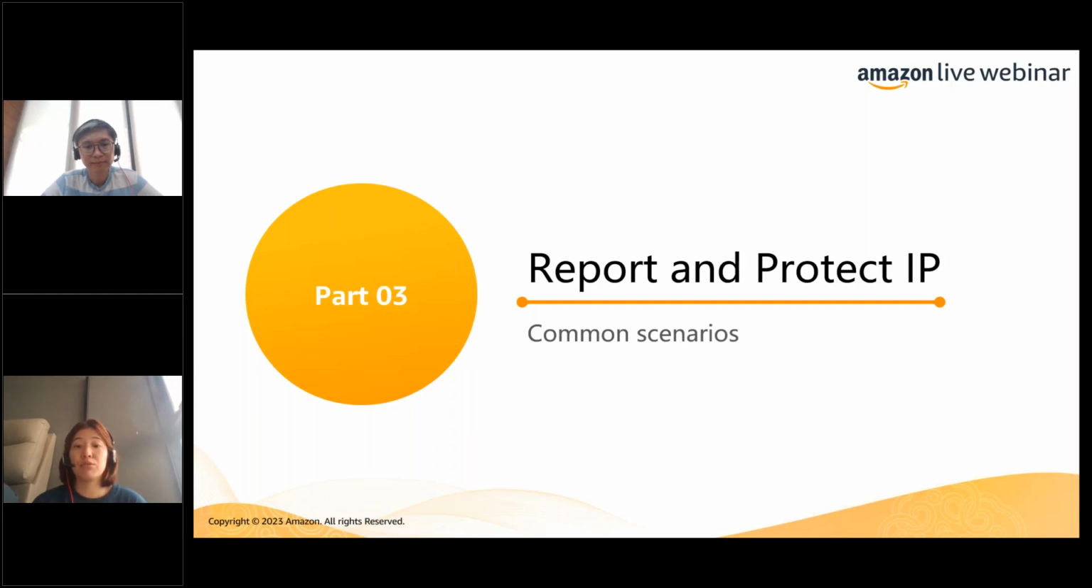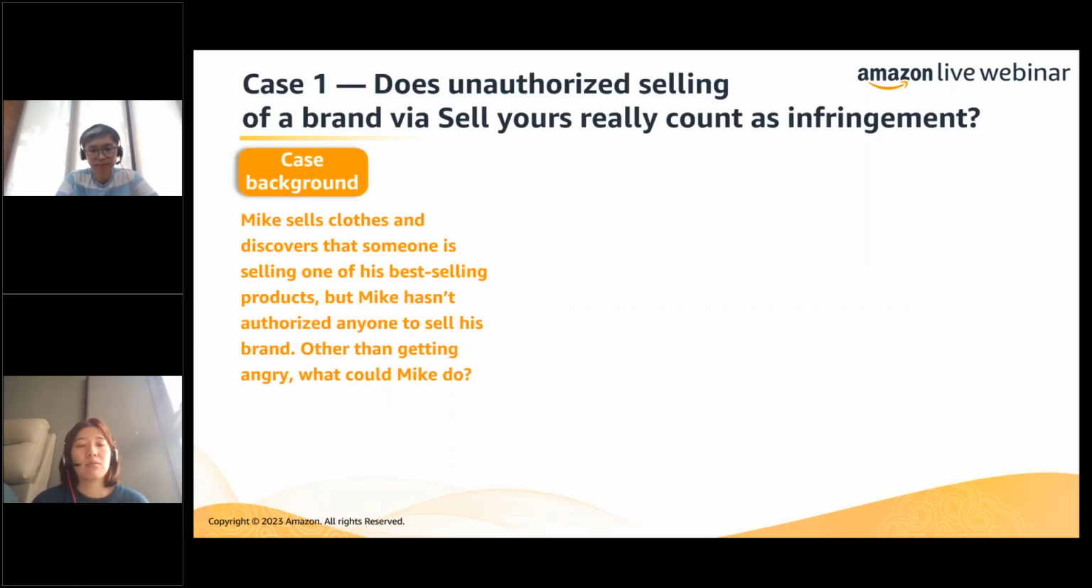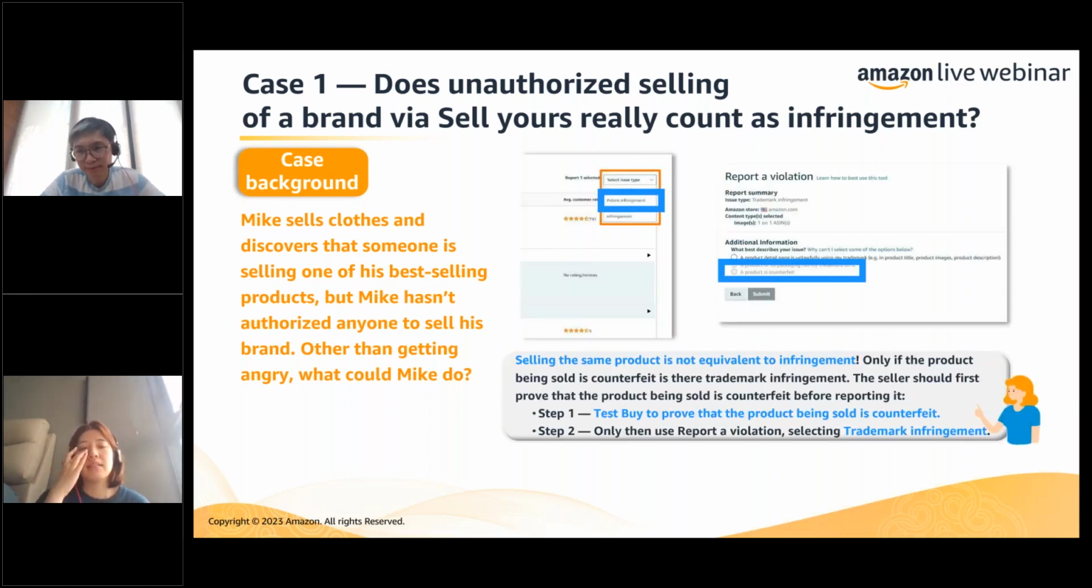Part 3 will be to go through some common scenarios, where we might be thinking, will this really happen to us? Potentially, sometimes it will. Case 1: does unauthorized selling of a brand via Sell Yours really count as infringement? The case here is that Mike sells clothes and discovers that someone is selling one of his best-selling products, but Mike has not authorized anyone to sell his brand. Other than getting angry, Mike would be like, hey, I never authorized anybody to sell my brand. What can he do?